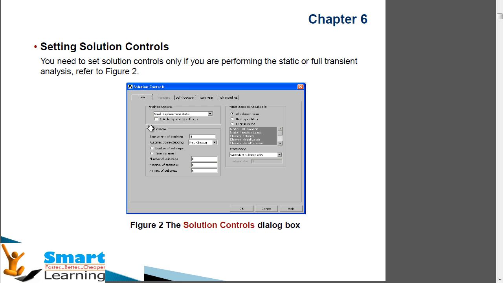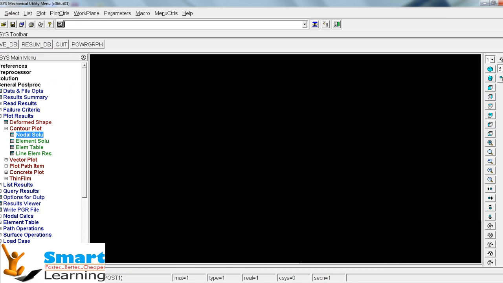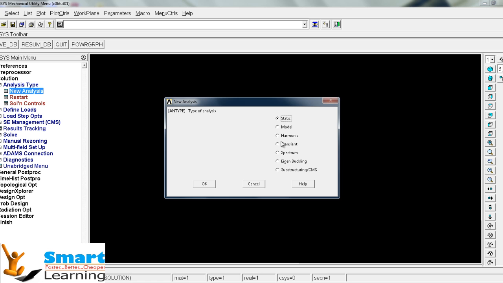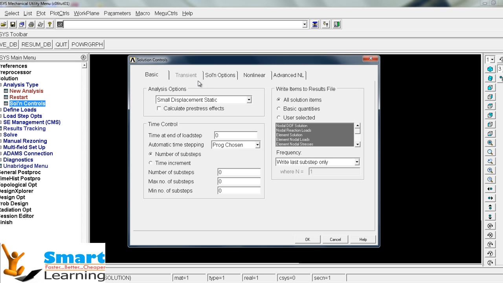Before going to setting the solution control, I will show you how you can set your analysis type. Once you go to the solution analysis type, here you can see new analysis. Here you have all those types of analysis which were shown. Then you go to the solution control. Inside the solution control, you typically see the basic, transient, solution options, nonlinear and advanced. For different types of analysis you have configuration.